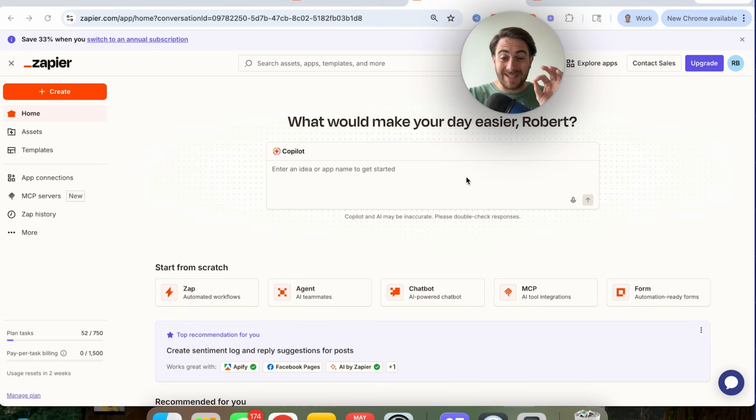Now, that first AI automation tool that I think everybody should be using is going to be Zapier right here, because this is incredible. They have this Copilot where you can literally just tell it what you want created, and it will actually go off and create it for you.